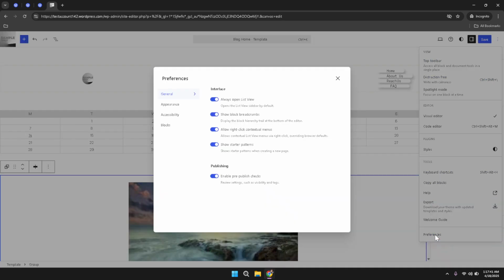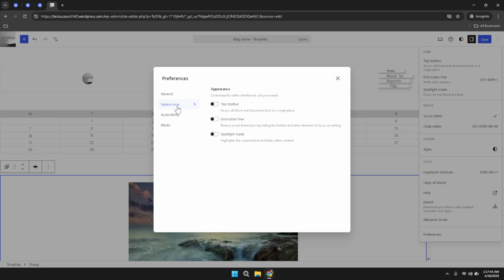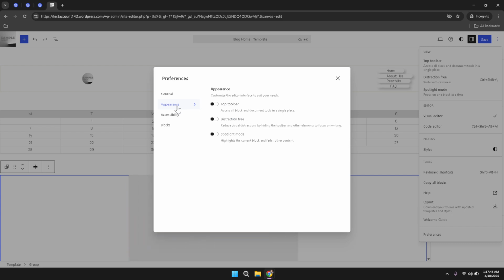Once you are in the Preferences area, proceed to find the Appearance section. Click on Appearance to manage visual elements that control how your editor looks and feels. Personalizing the appearance is important because it allows you to create a workspace that is both efficient and visually appealing.